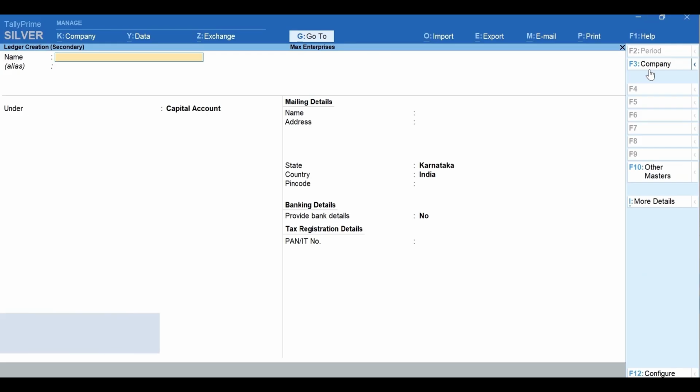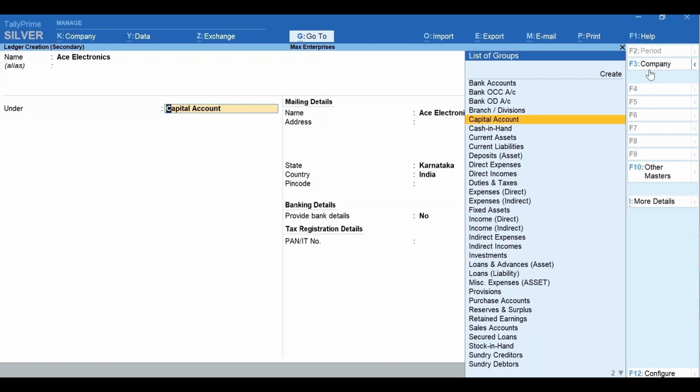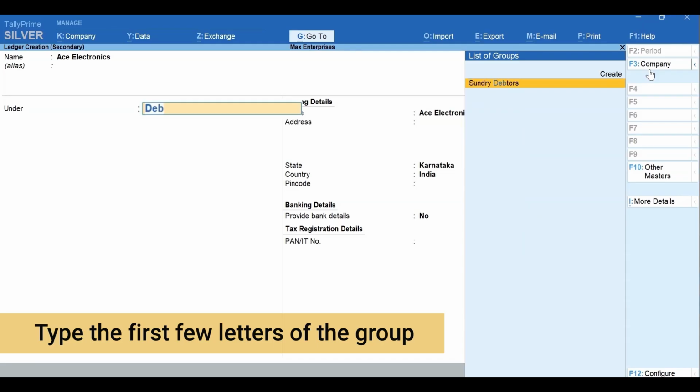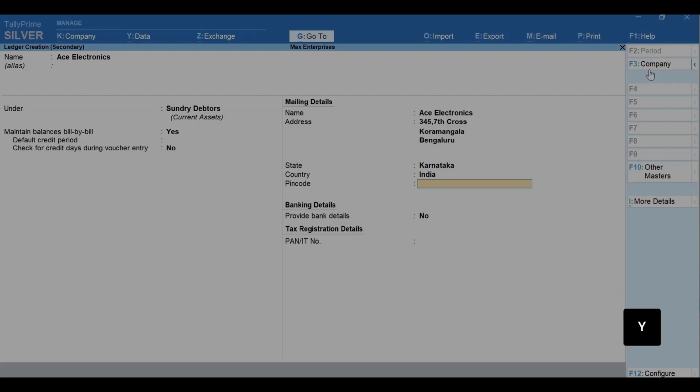Type the customer's name, press Enter. Select a group for the ledger from the list. The group helps to identify the type of ledger we are creating. Since this is a customer's ledger, let's select the group as Sundry Debtors. To select the group quickly, type the first few letters of the group and the list filters down. Type the customer's address and then press Y to accept the ledger.